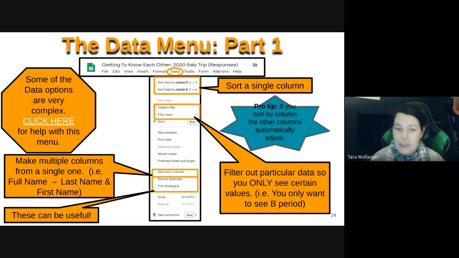And then removing duplicates or trimming white space can be useful. If someone accidentally puts in the same information on a couple of rows, it will automatically remove it for you.